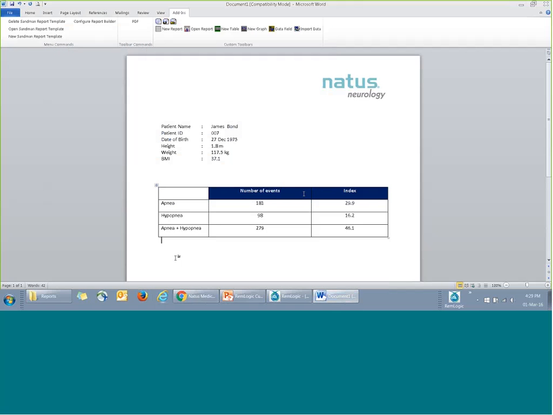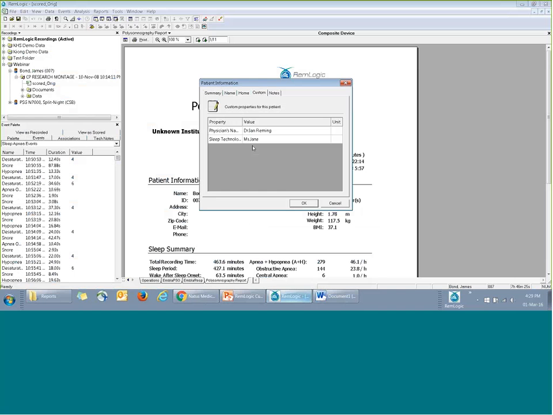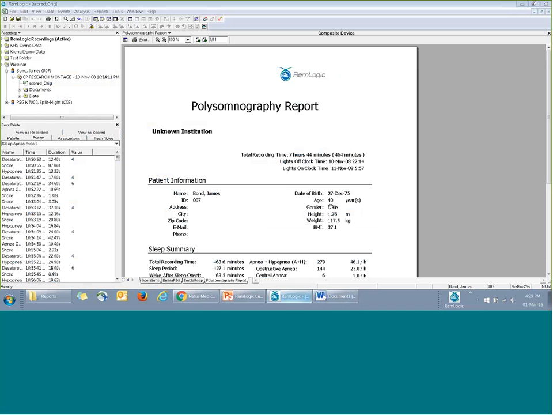So let's do something else. How about when, sometimes in the sleep lab, the sleep technologists would like to add certain more information, for example the physician's name, the name of the night tech or sleep technologist, or neck circumference. Some of these options are not available when we key in the data of the patient. However, we can customize this to be reflected in our reports, under custom. I've done two examples here. I'll show you how to do this.